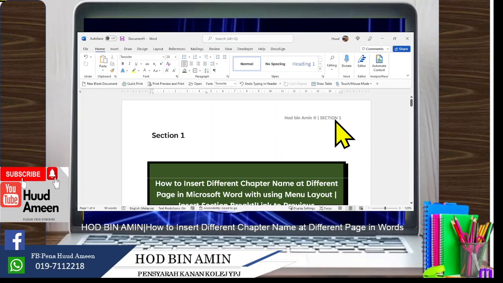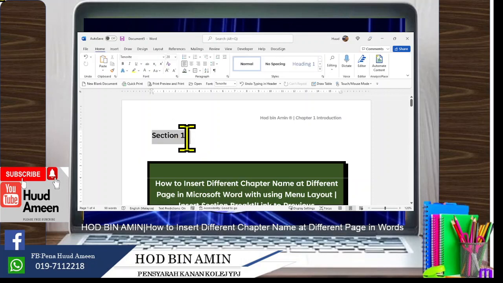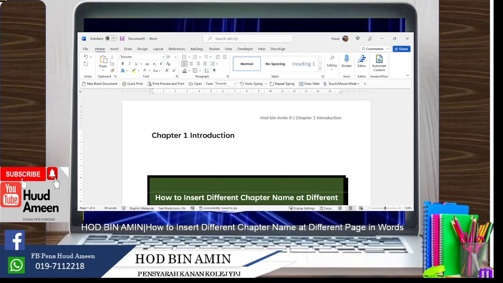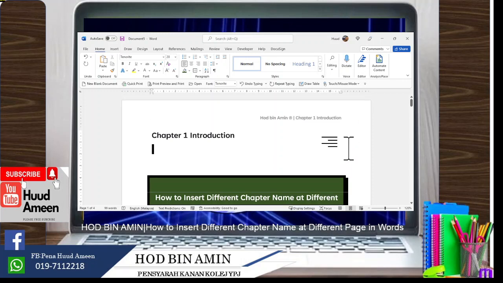Okay, usually you can change to here, for example, chapter 1, introduction, and this is introduction. Okay, so better you check, and next it's easier for you to know which section is situated at that particular page.